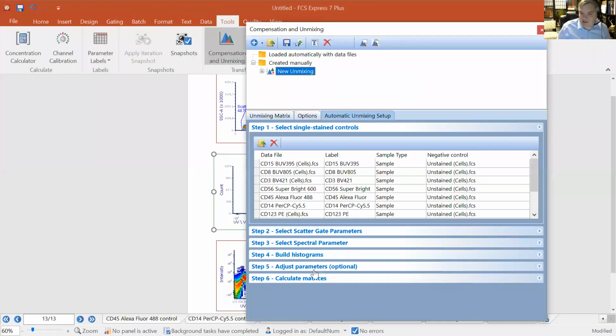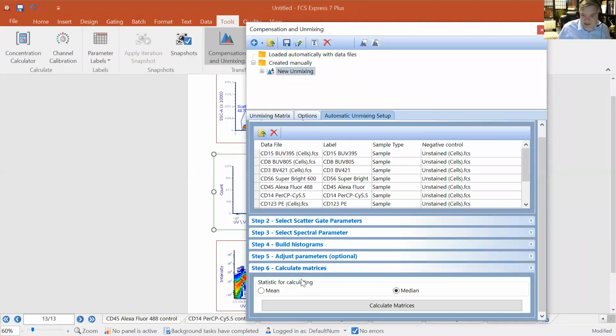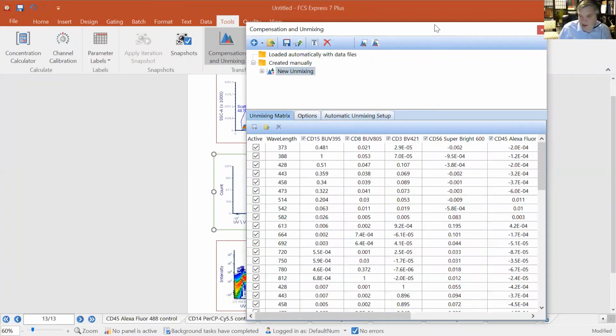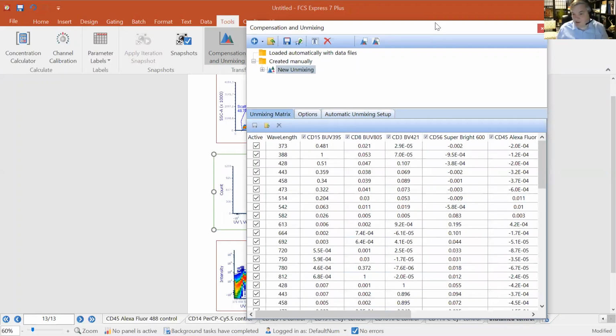But at this point, I've built my histograms, I've set everything up. I can go back, I can open up this window, and I can click Calculate Matrices. And when I click Calculate Matrices, the unmixing table is going to be created. And you can see that's how quickly we do unmixing in FCS Express, that table populated.